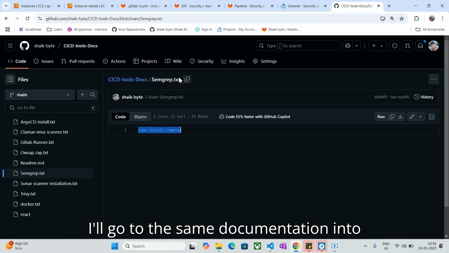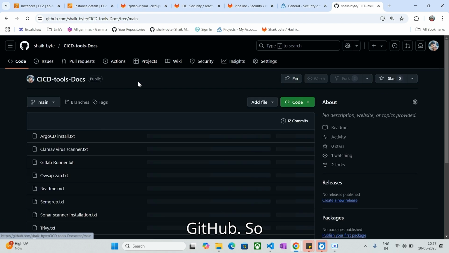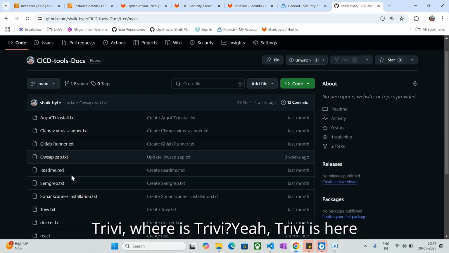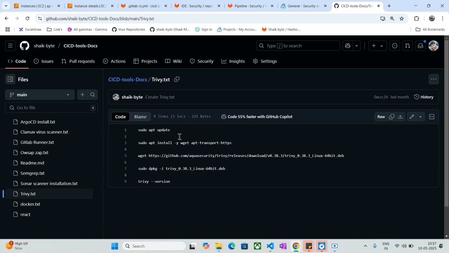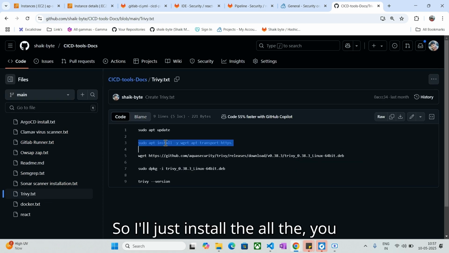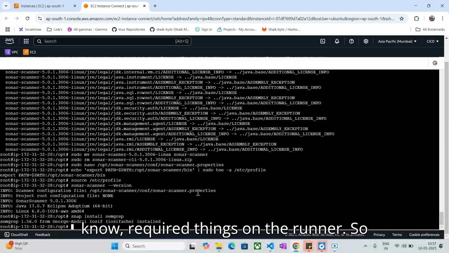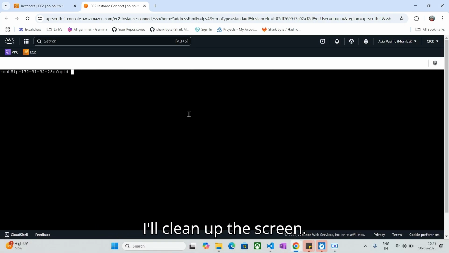So for that, I'll go to the same documentation in GitHub. So Trivy, where is Trivy? Yeah, Trivy is here, trivy.txt. So I'll just install all the required things on the runner. So I'll clean up the screen.